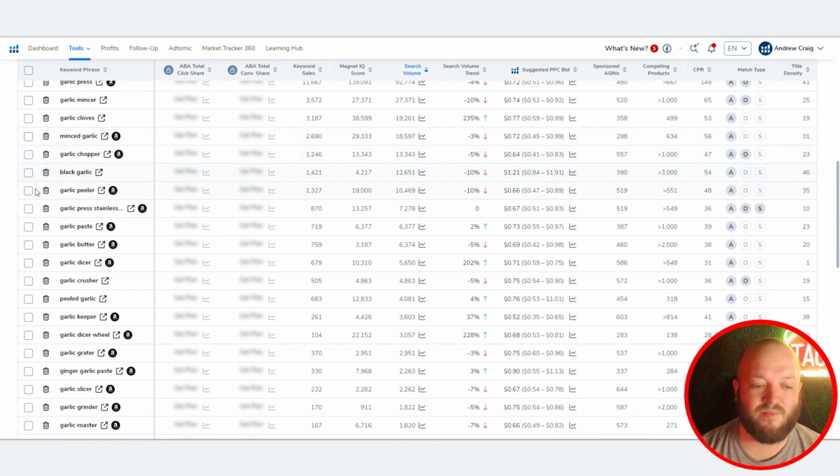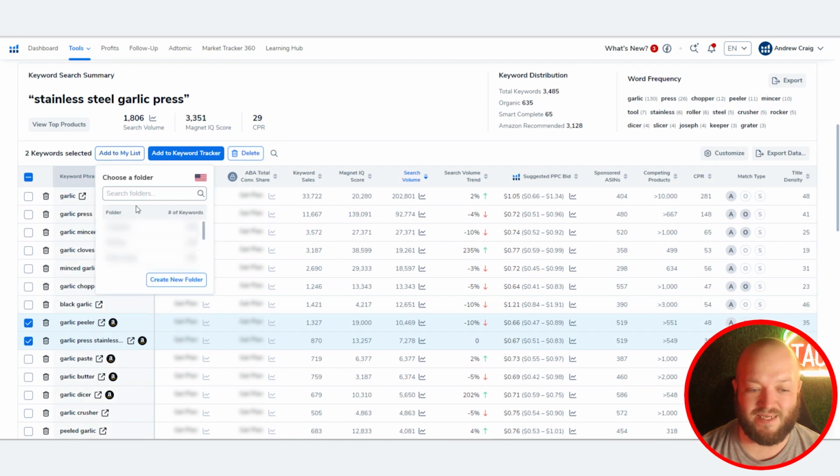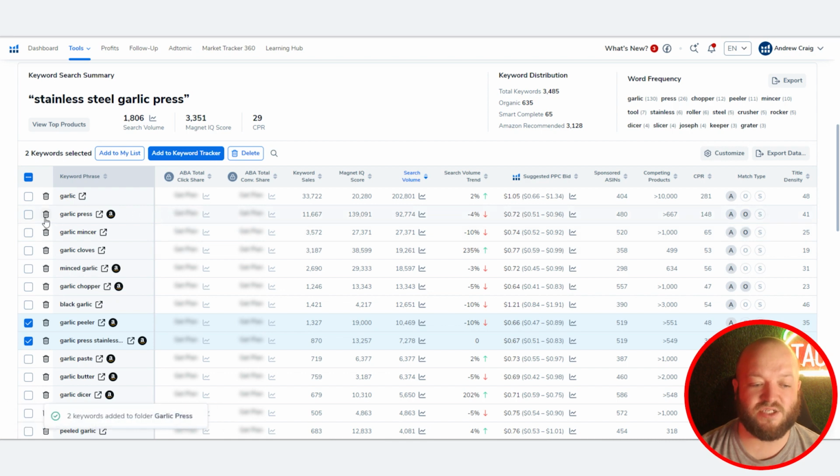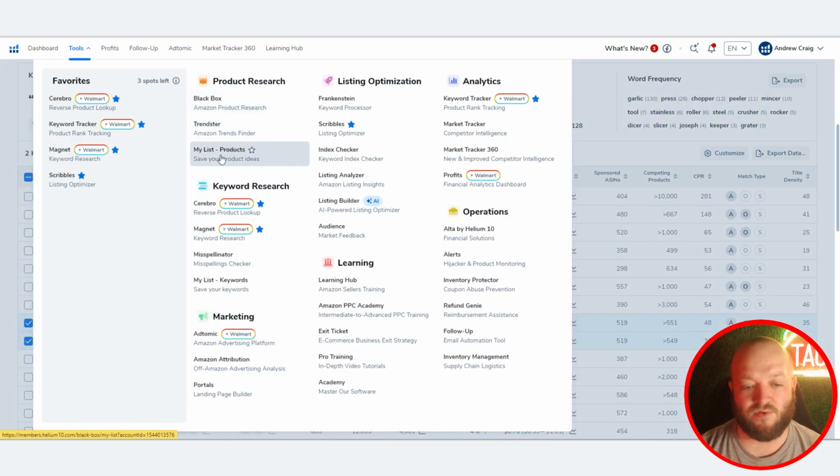You could either delete them or just select the ones you want, and then find that list again, add it to your list, and then just keep going through. Go through Magnet, go through Cerebro, add all the keywords to your list, and at the end you're going to go into, not my list of products, but my list of keywords. That's where we're going to find all those, and then you can take them, and we're going to go over launching some campaigns on those in another video.